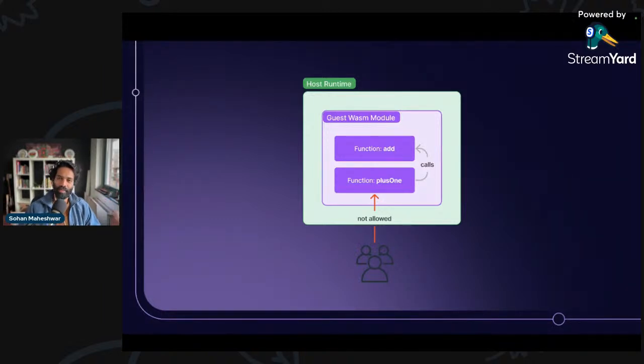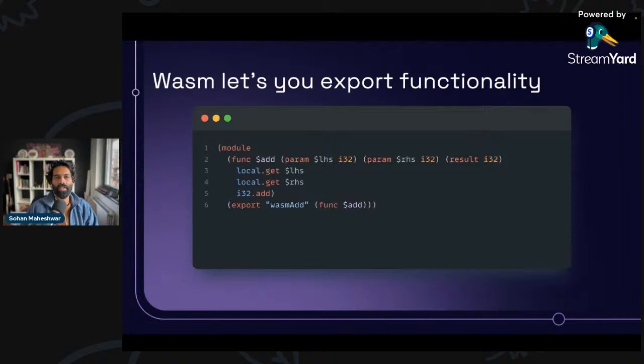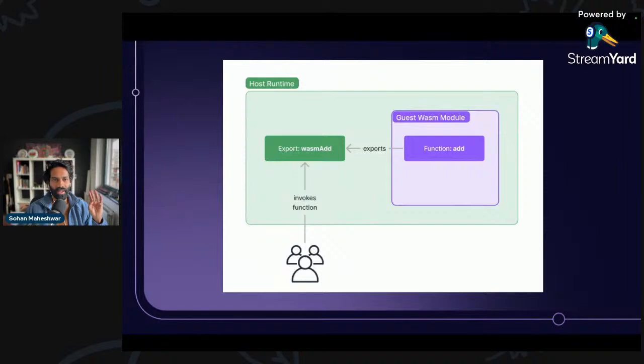So what happens is Wasm actually lets you export functionality out. In this case, this is the same program that we have written earlier, and all of these lines are the same, but we have added an export called Wasm add, which pushes that same program out. Right? So here's where things start getting interesting, because right now, the guest Wasm module has exported this one particular function that can now be accessed by a dev or by a user.